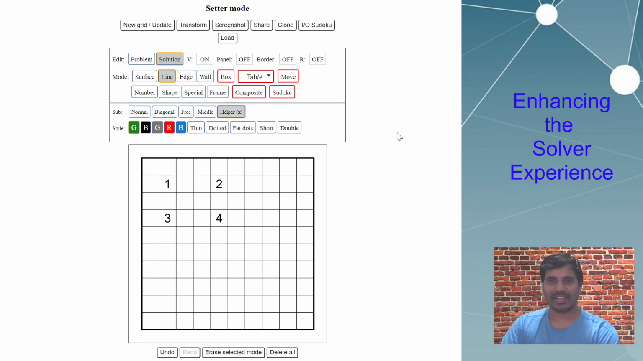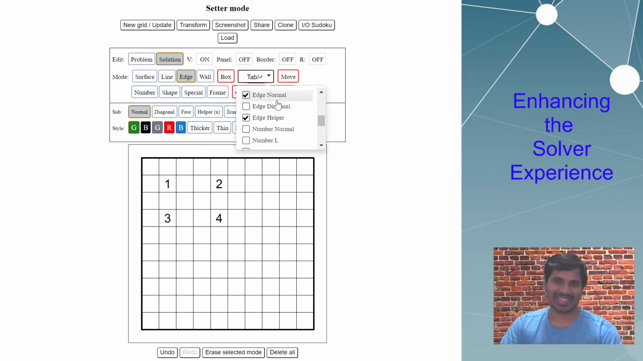So even if I press the enter key, edge normal, yeah, sorry. So as you can see, either I can press enter key or the tab key, and it will switch between the selected modes. And again, this setting is saved by Penpa. When the user lands, this setting is already there.